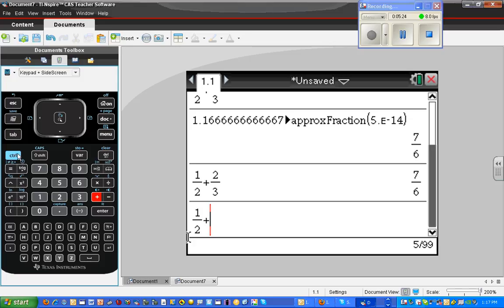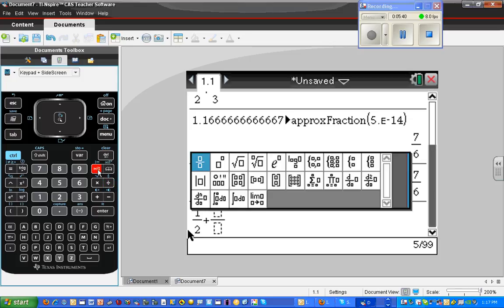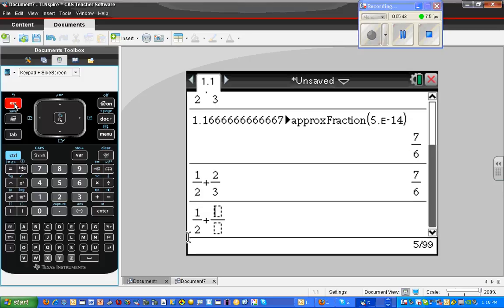I need that template again, so I could do control divide and that will give me that template, or I could have gone back to these templates and chosen the one I want there. So I'm going to press escape, which is a common key to use to back up or to get out of something you're in. So now it wants the numerator of the second fraction, which is 2. Use the down arrow to get to the denominator, which is 3.